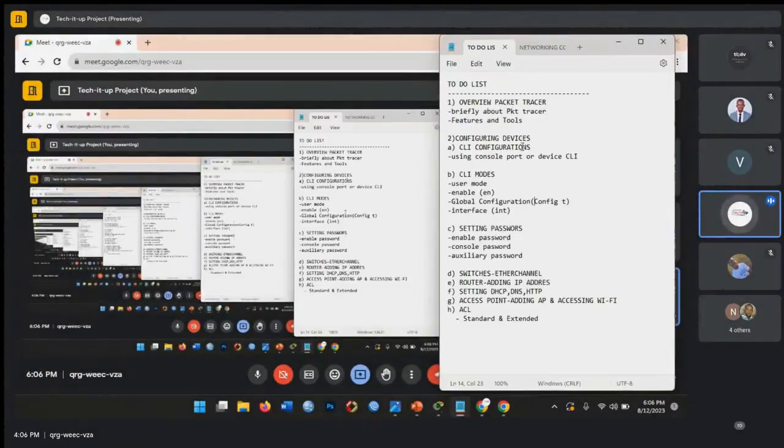Last time we did a lot because we started with the theory part. We did the overview of the packet trace. We also did the configuration of devices, that is the command line interface using the console port or the device's command line. We also did command line modes, how we enter the switches and the routers. So we are talking of user mode, enable mode, global configuration mode, interface mode, and the others.